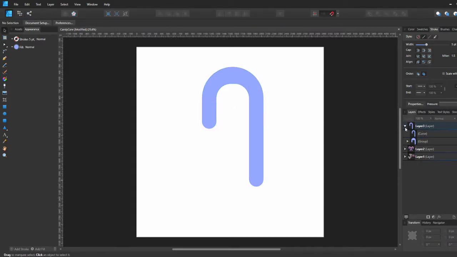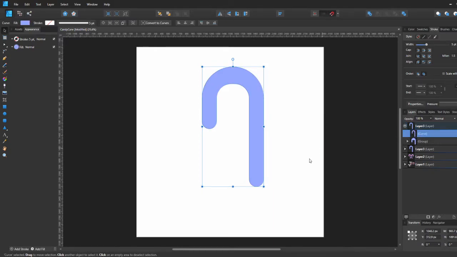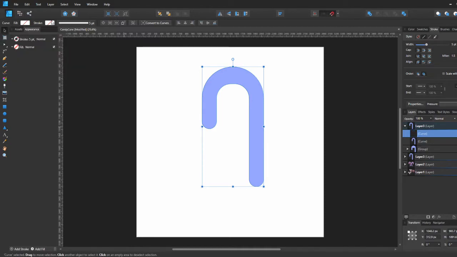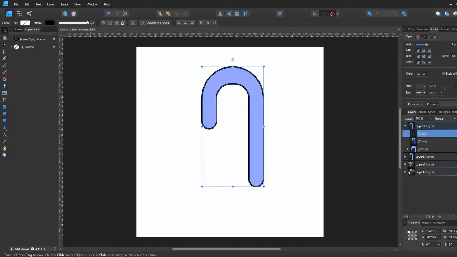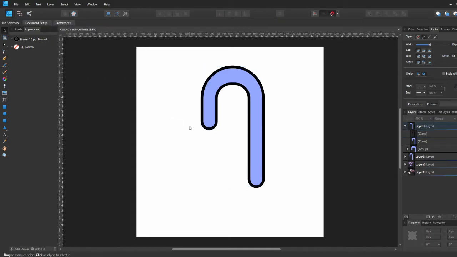So now that we have this shape going on, we're going to duplicate this main candy cane shape right here. And that will be our stroke, the top candy cane on your layers panel. So the top one. And we're going to stroke that up. With the thicker stroke, we're going to do an 8-point stroke. You know what? Let's do 10 points. I like my strokes thick. So now that we have that going on, we're going to make the stripes.